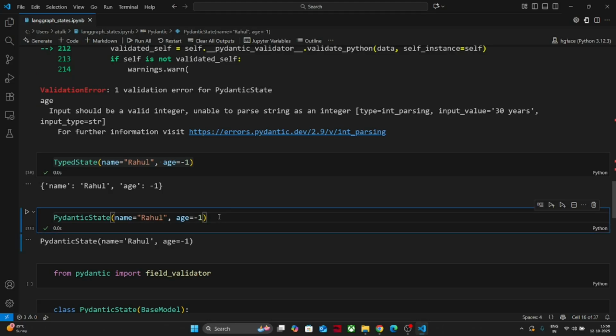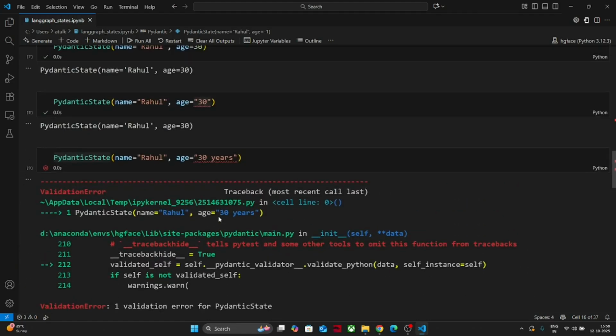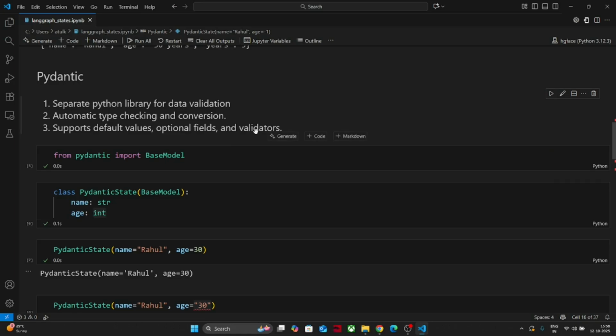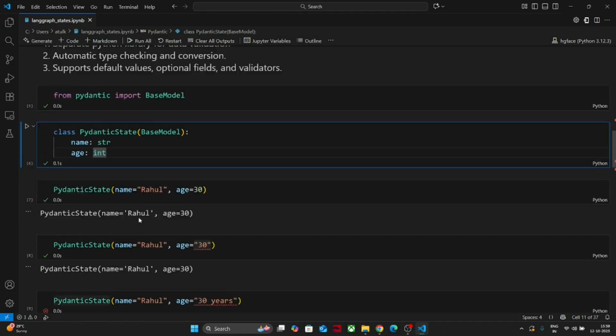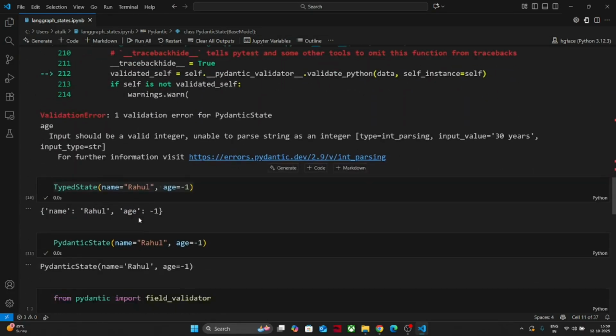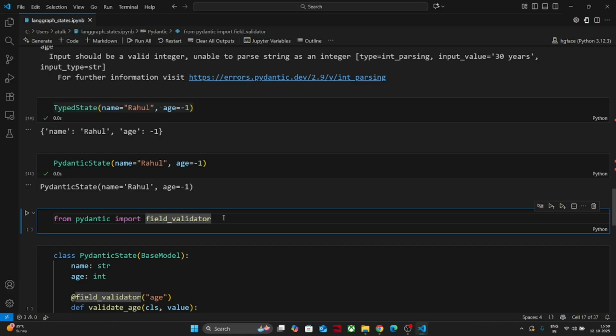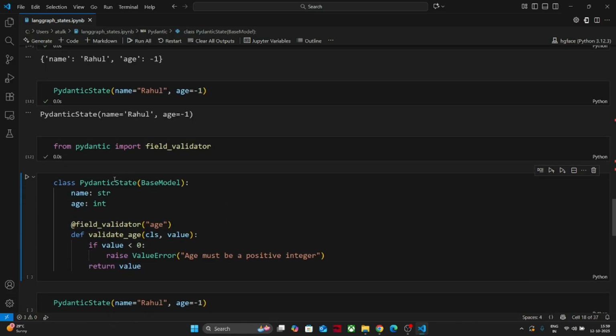So now what can we do? In Pydantic we have a feature, and it has the capability of creating validators for each of those keys which we have defined in the Pydantic state class. So what we can do is first import this field validator from Pydantic, and while we are defining that Pydantic state with the help of BaseModel from Pydantic, we can create a function which will have some particular condition on that age key.